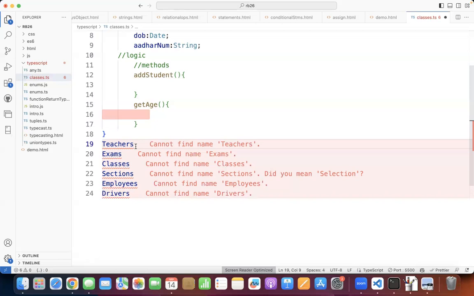Like this, we create different classes in which we group the common data. Understood? That's how we work with classes.